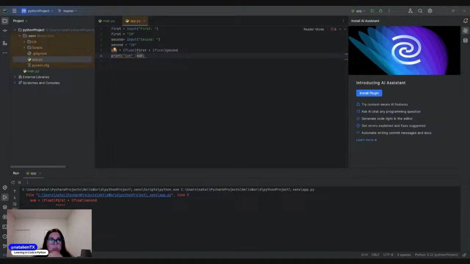Because we're dealing with textual data, to solve this problem we need to convert the values we read into a numeric representation. So over here, we're going to pass each value to the int function as well. Now let's run our program. We enter 10, 20, and we get 30.